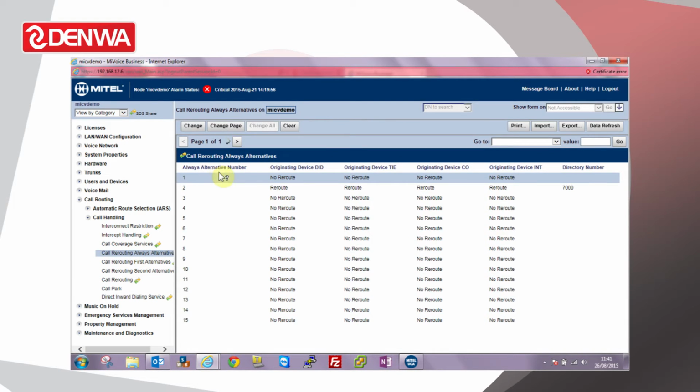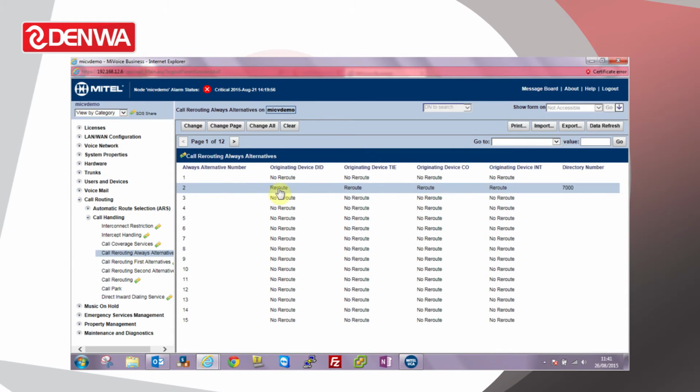You can see against slot 1 there's no alternative number programmed. It says it's set to no reroute here. However, against always alternative number 2, we have programmed it to reroute, in this case to extension 7000, which is basically the voicemail group on our system.